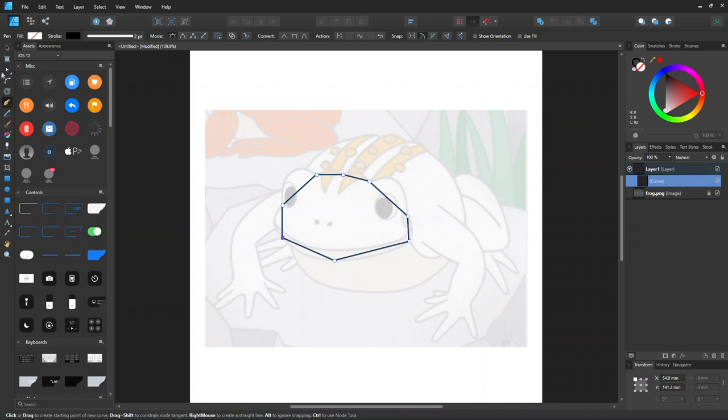Then choose the node tool, and click and drag the middle of the lines to follow the curve. You can also use the handles to adjust your curves, but since this was a simple image, I didn't use that option that much.